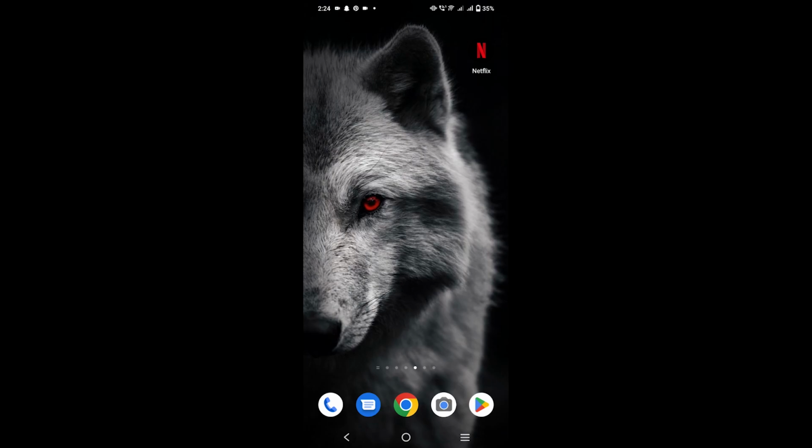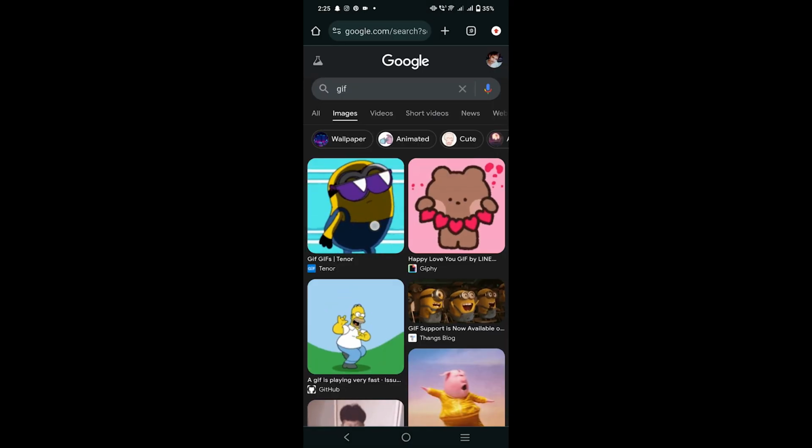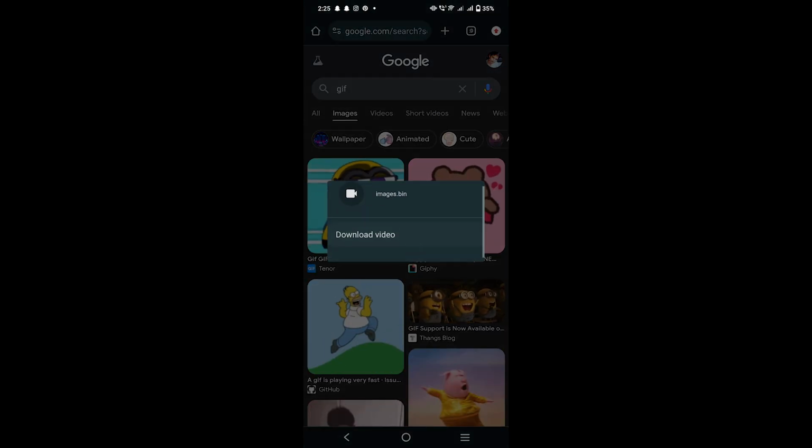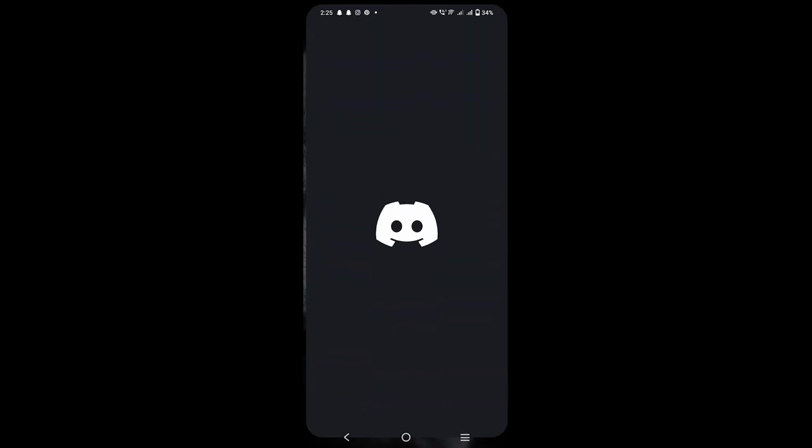I'm going to show you how you can easily make a GIF of your Discord profile picture on mobile. First, search and download any GIF you want to add from Google Images. Next, navigate to the Discord app on your mobile phone.